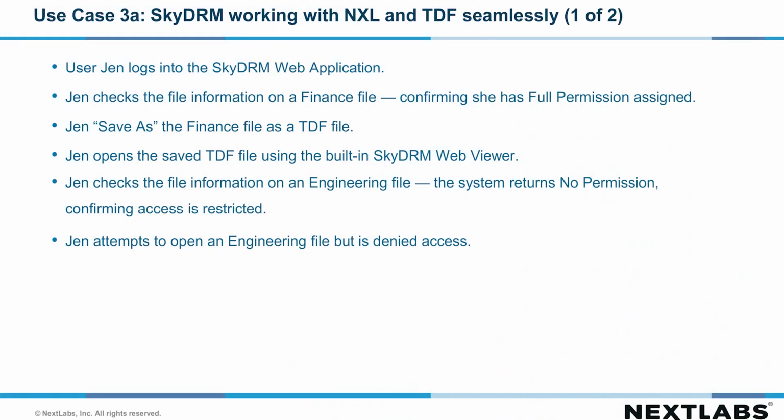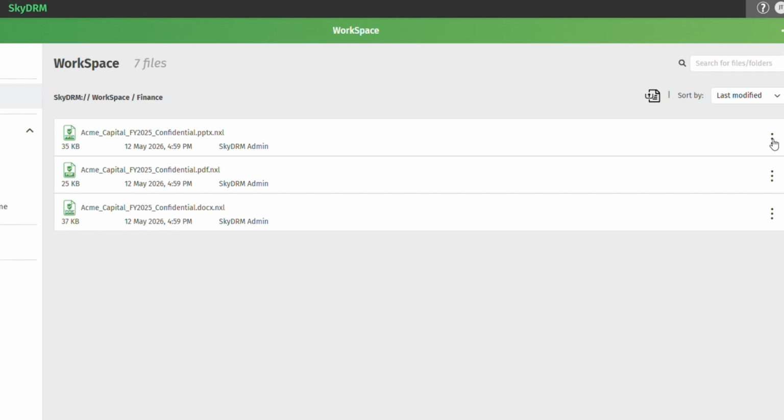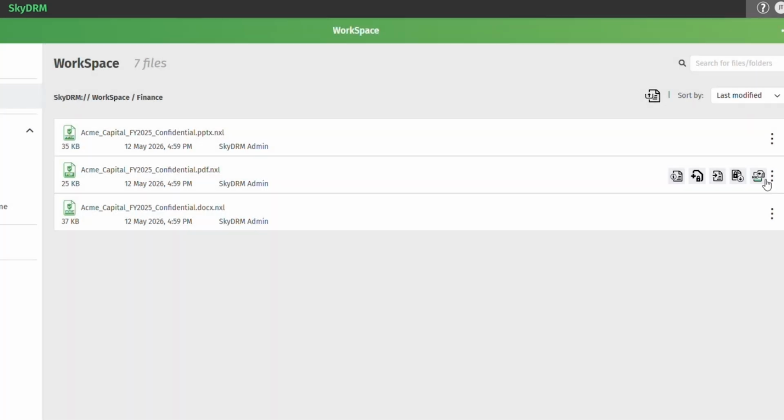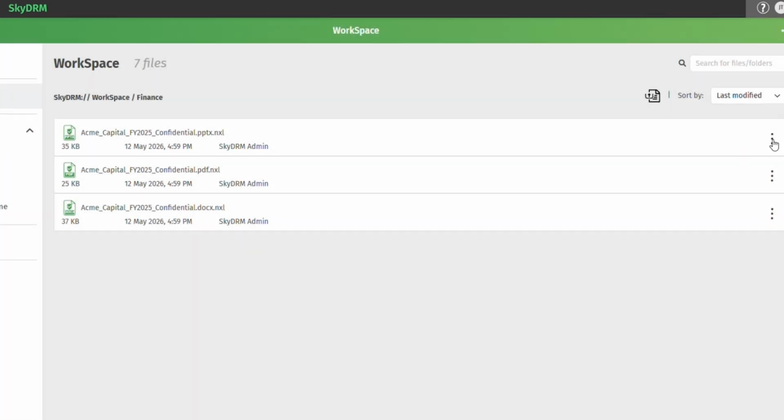In this use case, we'll explore how NextLabs SkyDRM delivers seamless interoperability between NXL and TDF file formats within the SkyDRM web application. In this use case, we will demonstrate the following. Now, let's move on to the demo. Jen logs into the SkyDRM web application, then navigates to the finance files, and checks the file information. As you can see, she has been granted full permission on all finance files.